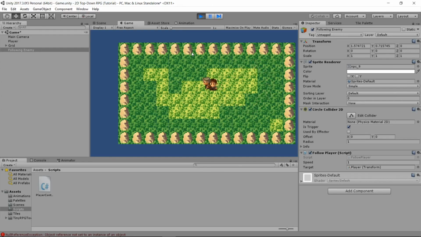In the next tutorial, I'll probably have it so when the enemy touches the player, then the battle screen will come up and we'll start getting into the battle part of our RPG tutorial.